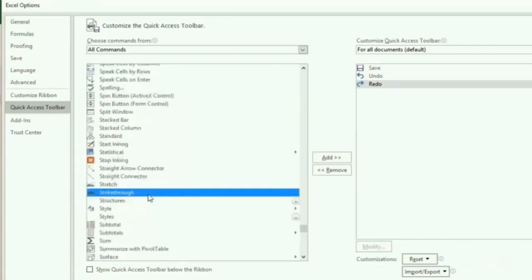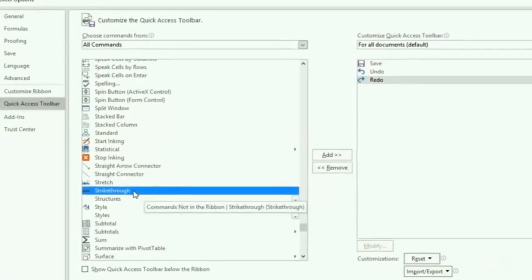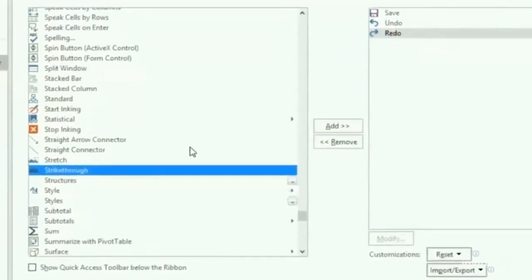Go ahead and find Strike Through from the All Commands list, and I'd like to add it to my Quick Access toolbar now. So either by highlighting it and clicking the Add button on the right-hand side here, or by double-clicking on it, let's go ahead and add it to the Quick Access toolbar.